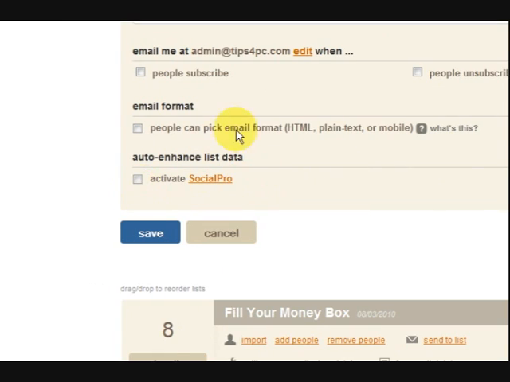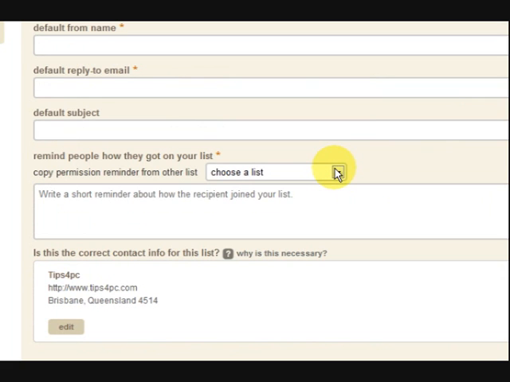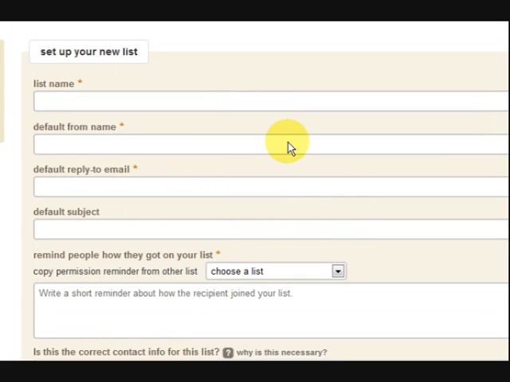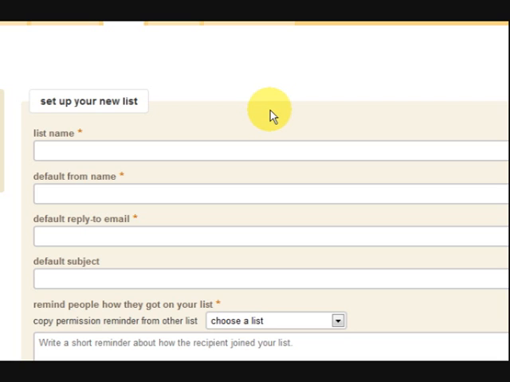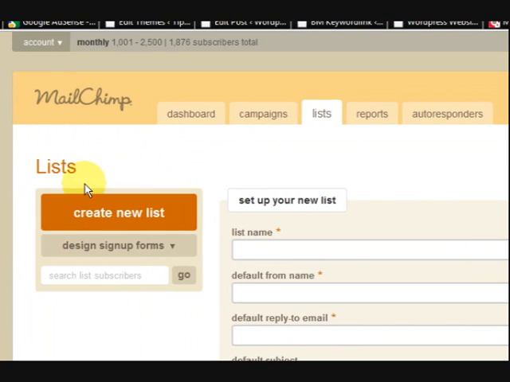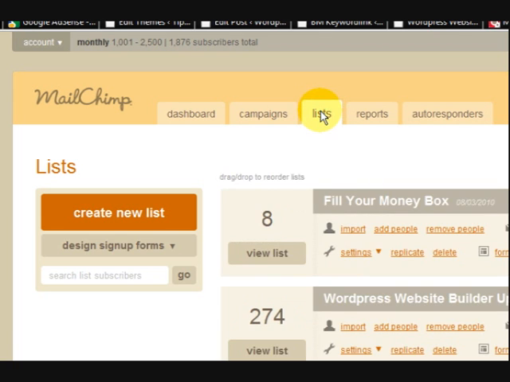Now it's got all these other cool little things. I mean, in this you can integrate Facebook, Twitter and all that stuff, and every time you send out an email it will send it to all those things as well. Right, so just say I created a list, but I'm just going to go back to my lists.